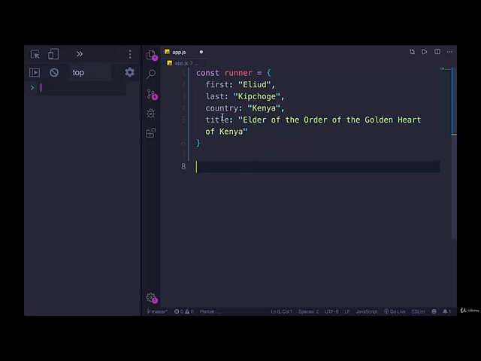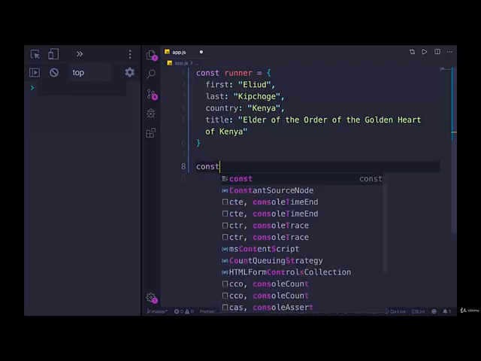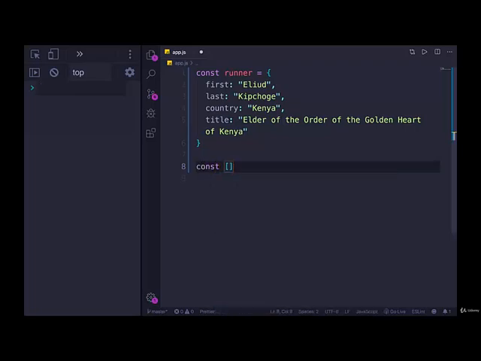If I wanted to create variables for, let's say, first and last, all I need to do is follow the same pattern, where instead of an array bracket, I use object curly braces, and I'll set it equal to runner, and then I single out the properties that I want. The order doesn't matter at all. It's just the name that matters.